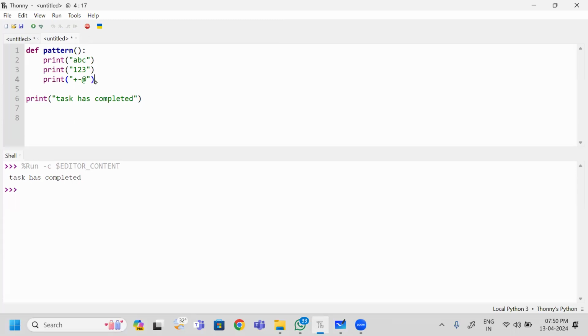Then how can I call? Using that name, you need to call. How do you call your employee? With his name or with his unique ID, you will call. Similarly, what is my function name? Pattern. If I call this pattern, then that pattern can execute. If you do not call it, the pattern cannot execute. Previously, can you see this pattern? I can't see. Directly, I can see task has completed. Next, I am writing pattern. When I execute this one, can I see ABC 1, 2, 3 plus minus at the rate?